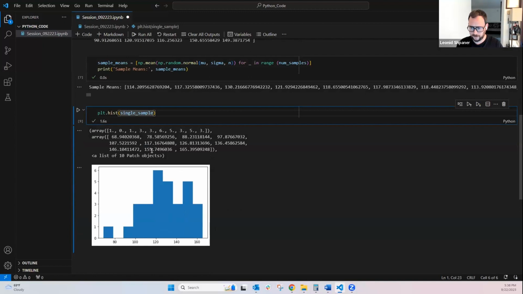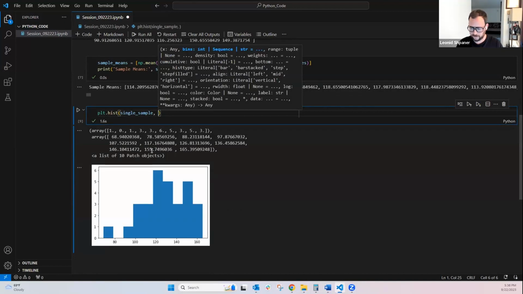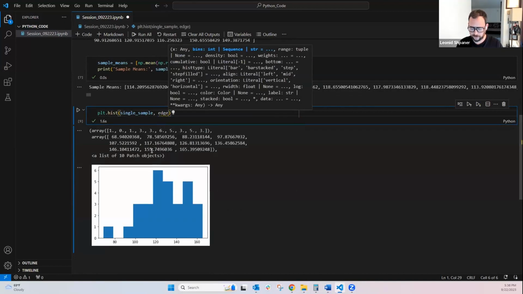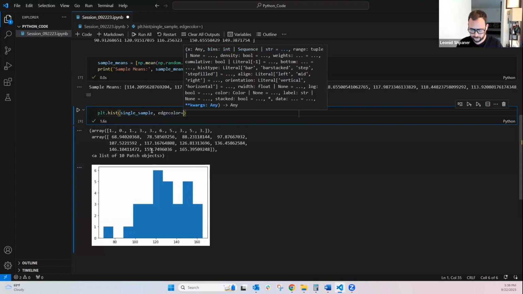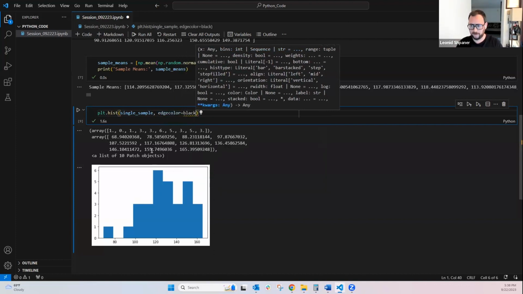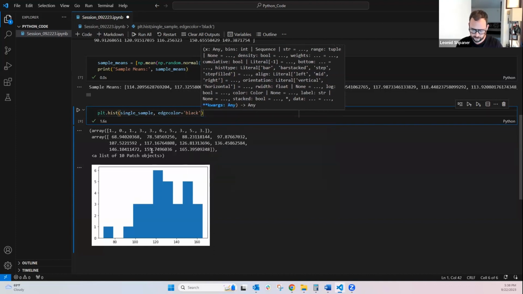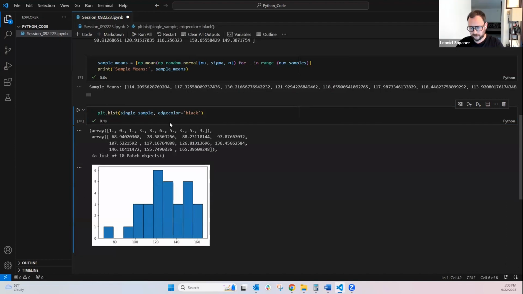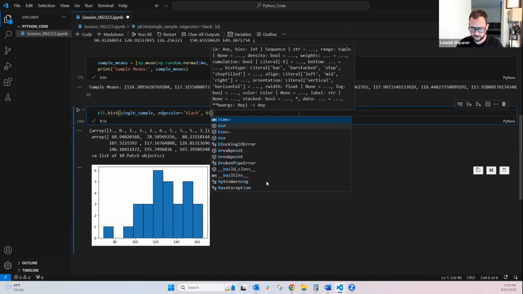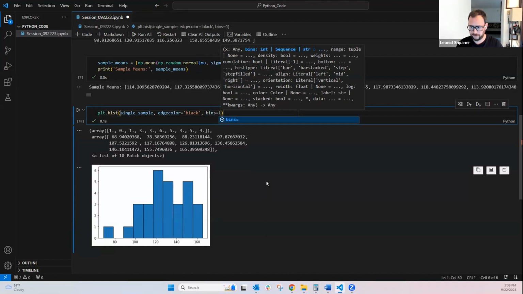Okay, let's clean it up. Let's change our edge color to black so we can see those bars pop out. Oh, and that's a string, always. So that cleans it up. And then we can also, right now the default number of bins is 10. But let's see what happens if we change it to 15.